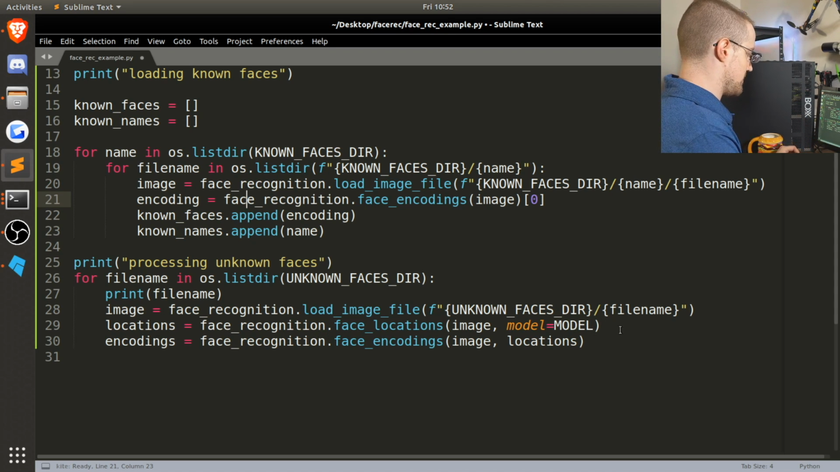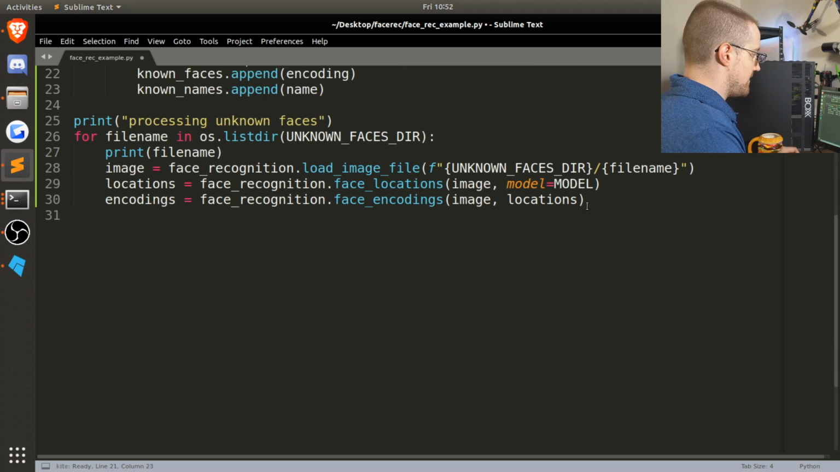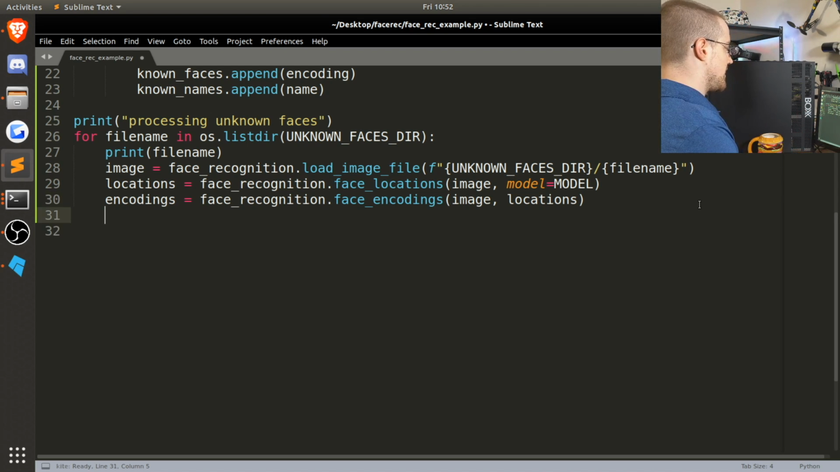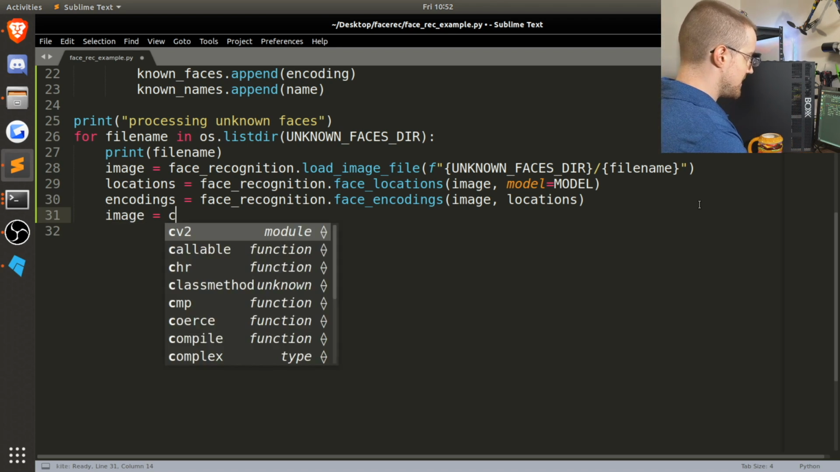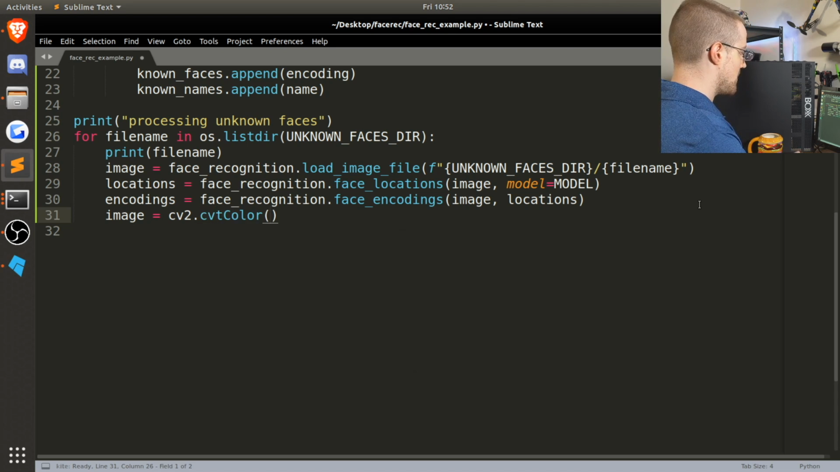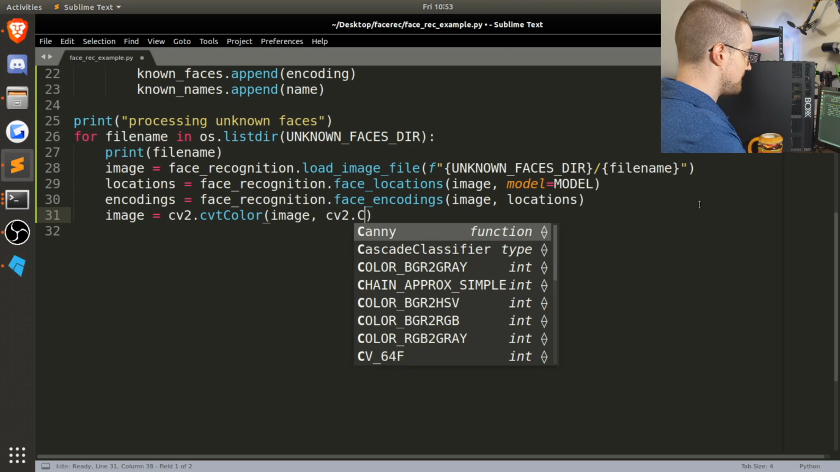So, encodings. Okay. So once we've done that, we are ready to start drawing. Well, we're going to iterate and try to make matches, but we want to be able to draw on the image. So first we're going to convert this image so we can use it with OpenCV. So we're going to say image equals cv2.cvtColor, yes, convert color. And we are going to do this on the image, and then we're going to do cv2.COLOR_. Let's see. Shoot, what are we looking for? I think we're looking for RGB to BGR.